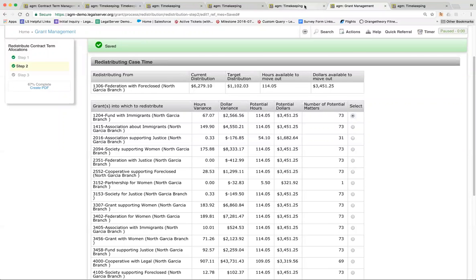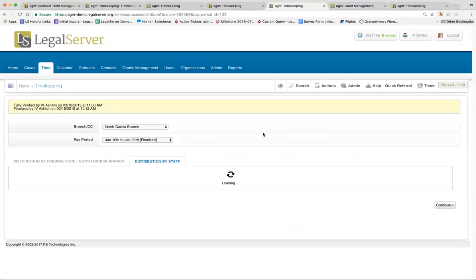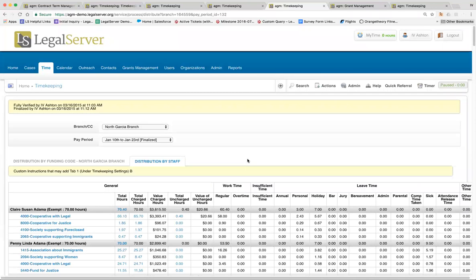Okay, so this will take a second to load because it has to recalculate everything. But there's another lens to look at the same thing through. A lot of people like to look at it by staff. So basically, it's similar information as over here. It's just calculating it based on every staff person and all the grants that they bill to. So this kind of gives you a lens into, Sally Smith billed these 7 grants in this amount in this pay period and whatever.